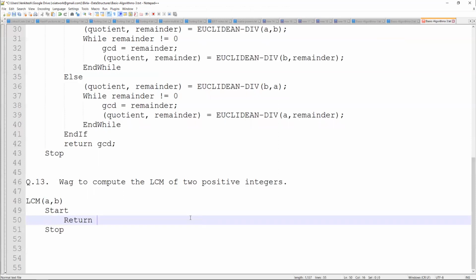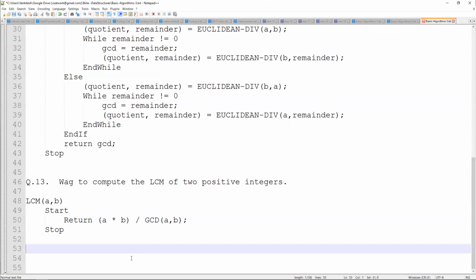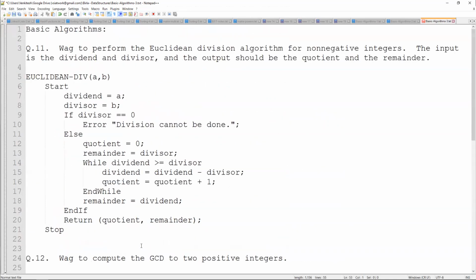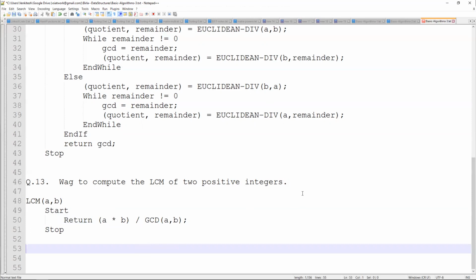So the LCM of AB is just A into B, let's put it in bracket, divided by GCD A comma B. That's it. I don't have to do anything else. Basically, this is computation of GCD itself. I do that here, and then I divide the product of AB by the GCD, and that gives me the LCM. Is that okay? So this completes one section of algorithms on the Euclidean division algorithm. Okay, so I'll stop here.